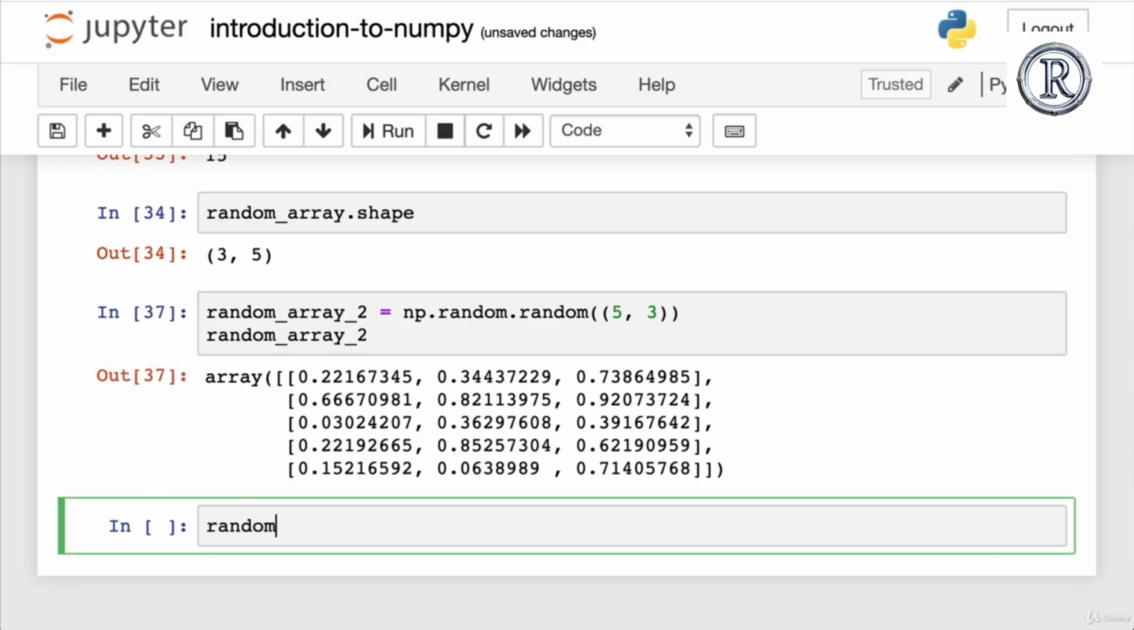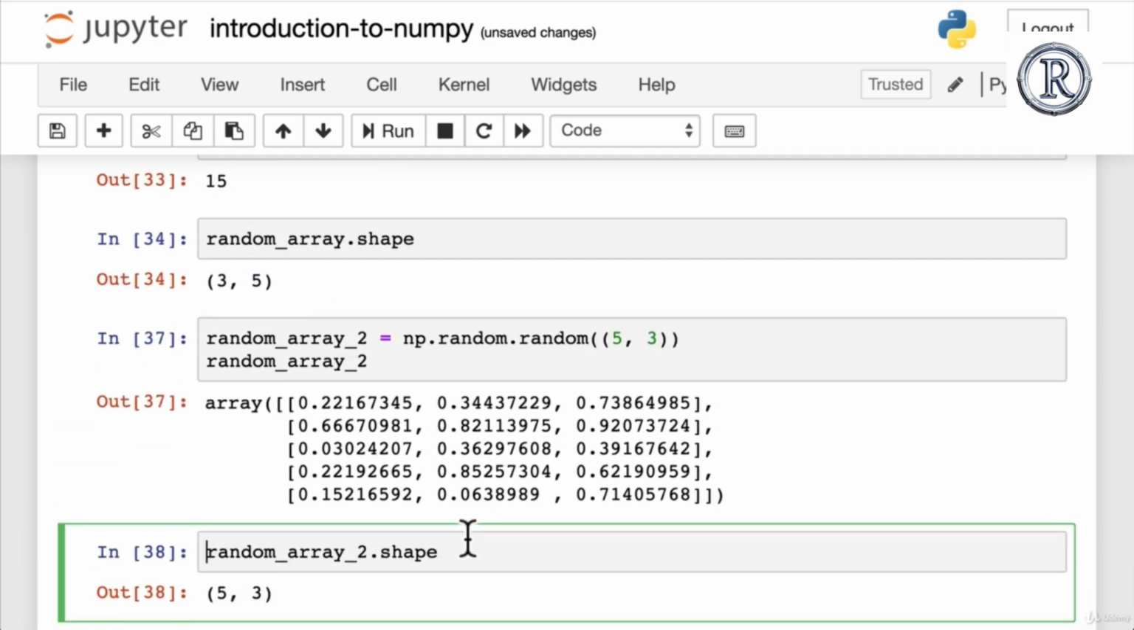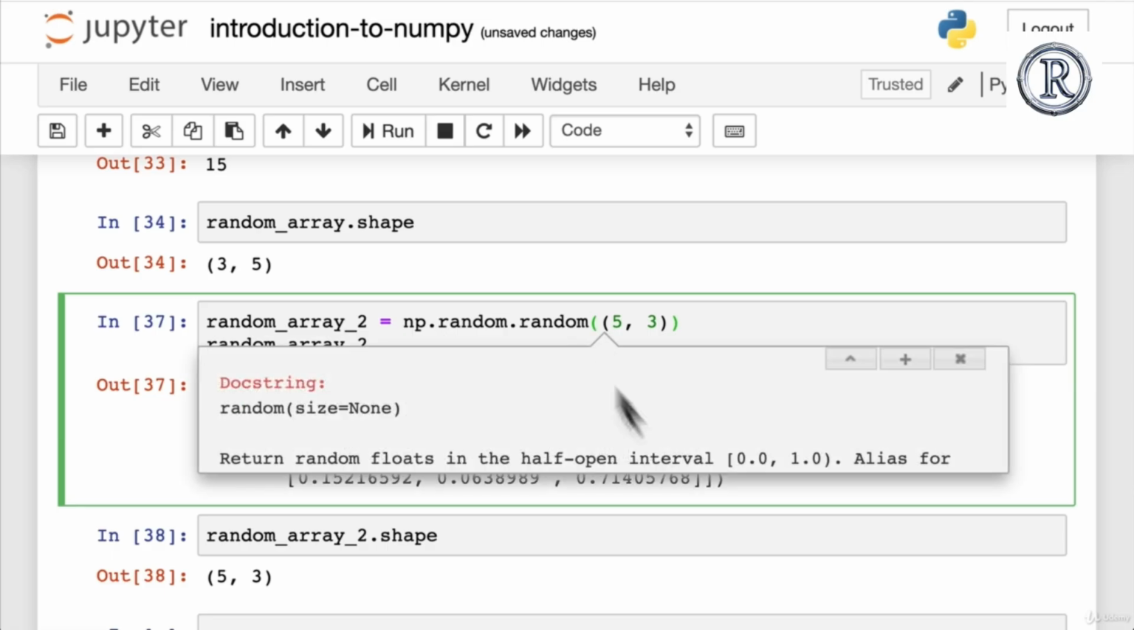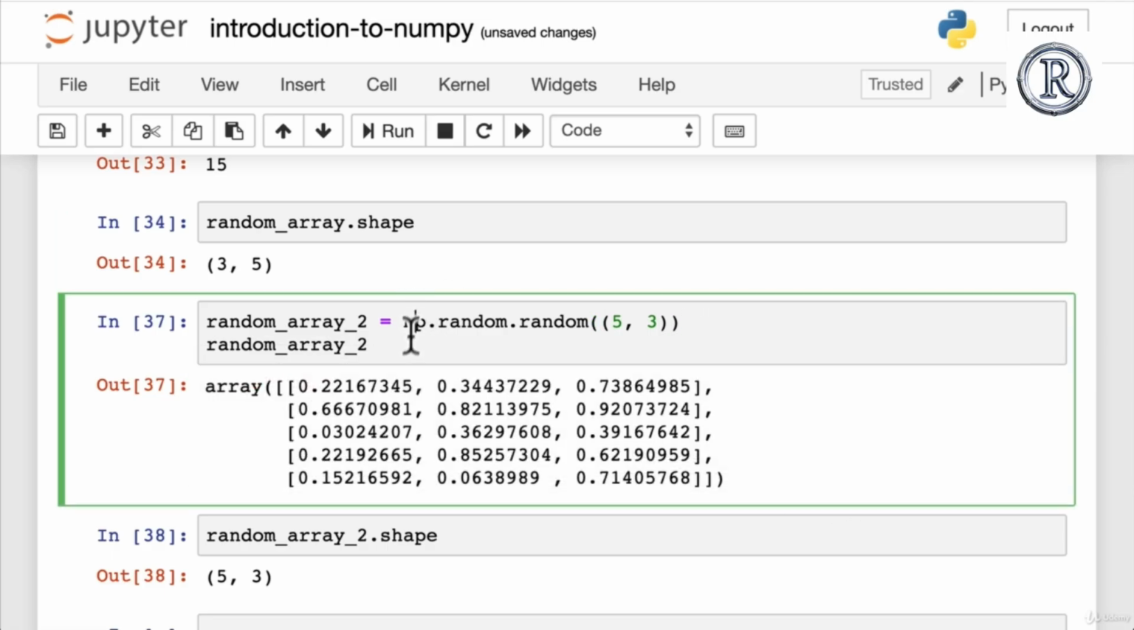Wonderful. Random array 2. Let's check the shape. There we go. Shape is 5 and 3. Wonderful. So that means it's always rows, then columns. So 5 rows, 3 columns. 1, 2, 3, 4, 5. 3 columns. And if we check this, it's going to be between the intervals 0 and 1. Wonderful. Got a random array.